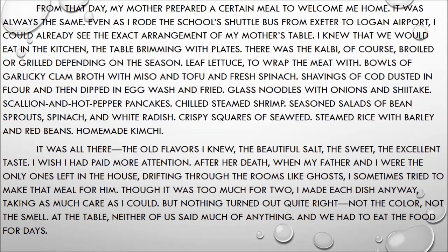From that day, my mother prepared a certain meal to welcome me home. It was always the same. Even as I rode the school shuttle bus from Exeter to Logan Airport, I could already see the exact arrangement of my mother's table. I knew that we would eat in the kitchen, the table brimming with plates.